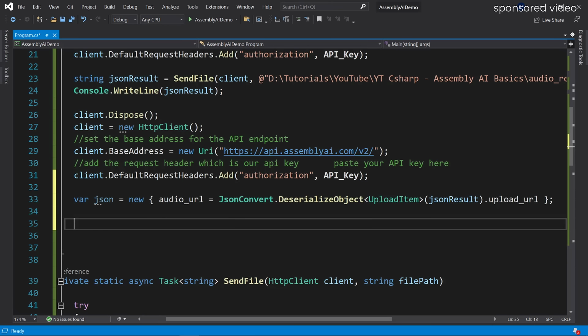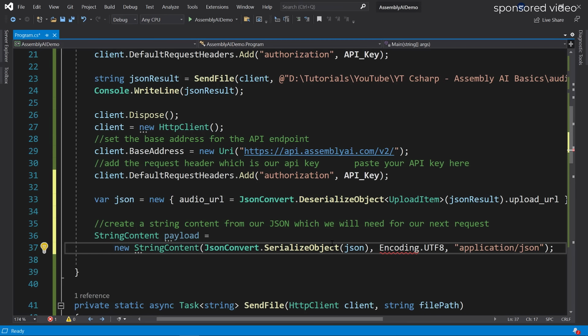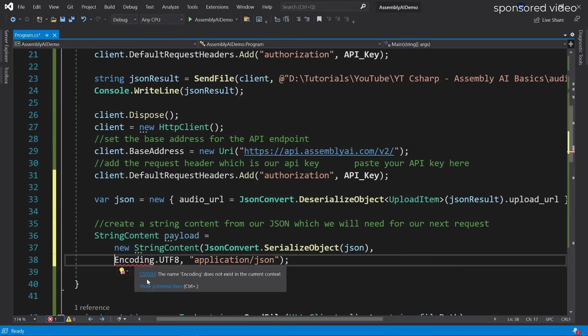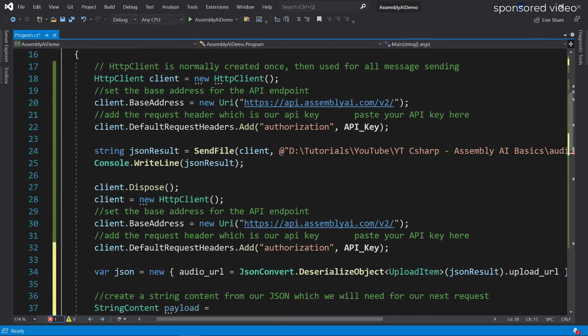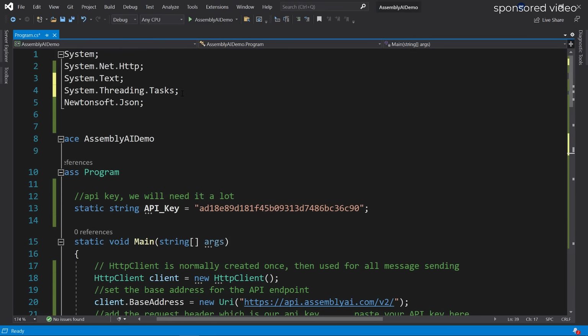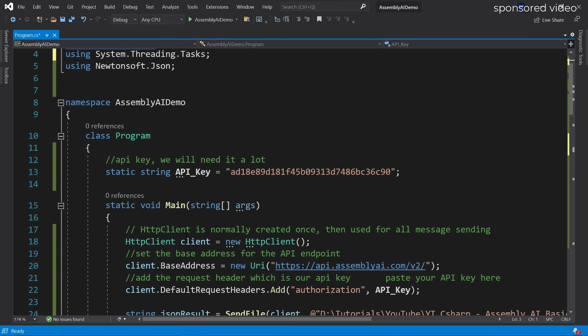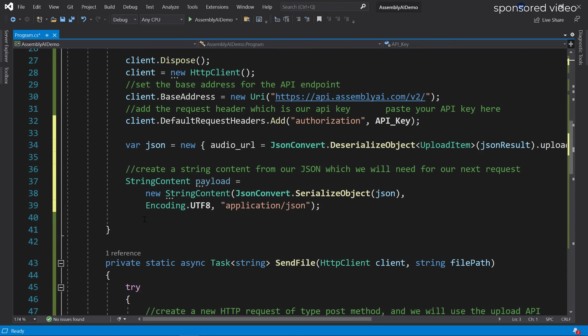Now let's create an HTTP content that represents our JSON object. So this is going to be a string content from our JSON, which we will need for our next request. Therefore, I will need to use encoding. So let's use the System.Text namespace as well. Here, let's add that System.Text namespace.